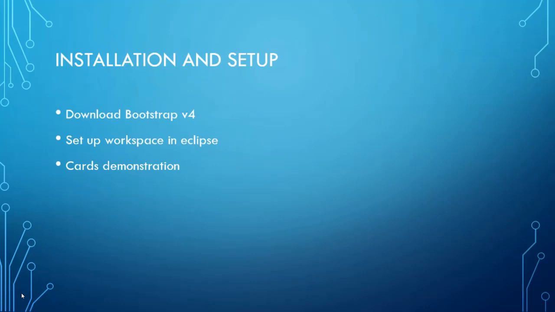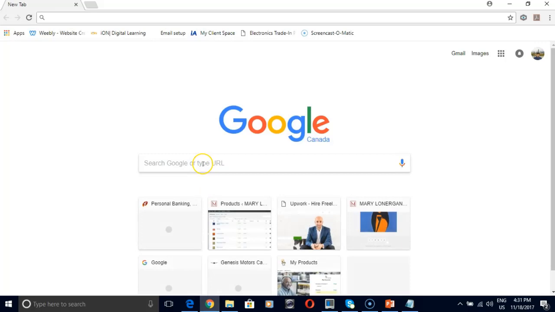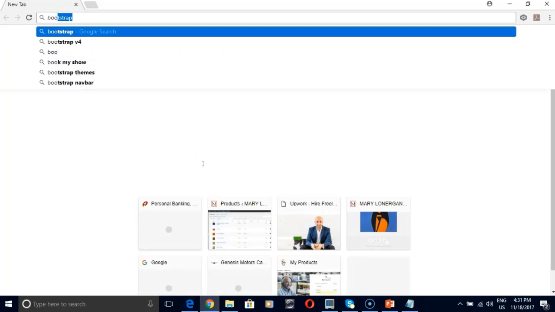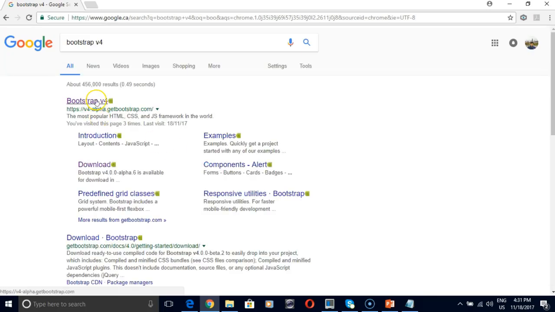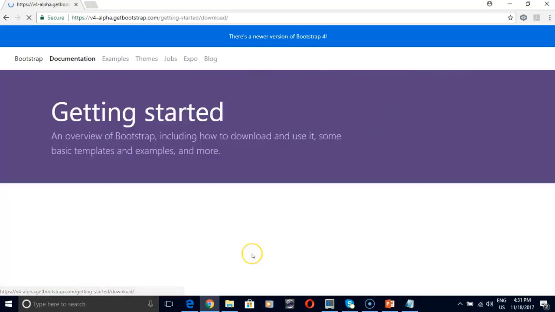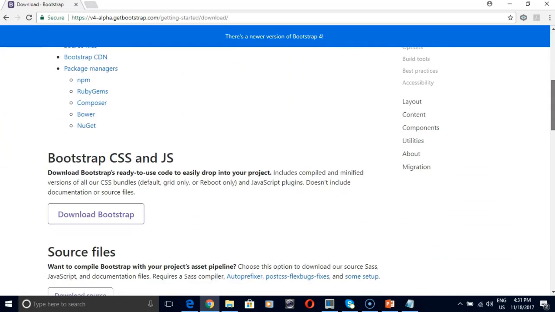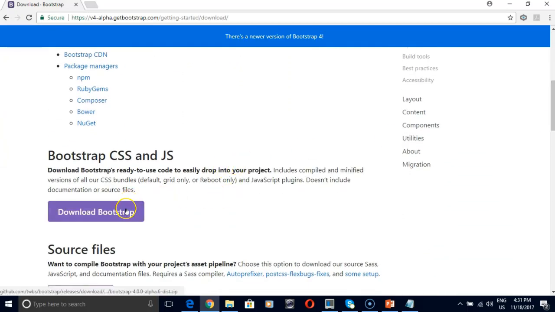Now let's start our demo by installing Bootstrap and setting it up, and in this tutorial I'm going to give you a card demo. So for downloading our Bootstrap, we need to go to Google and type Bootstrap v4. Open the link, click on download Bootstrap, scroll down a bit and click on download Bootstrap option.